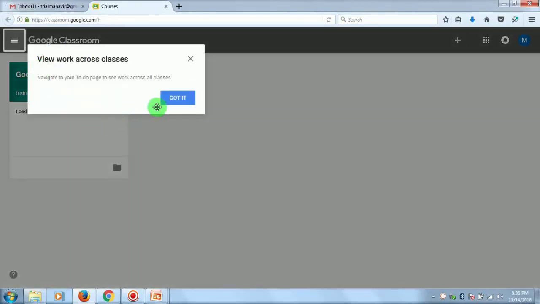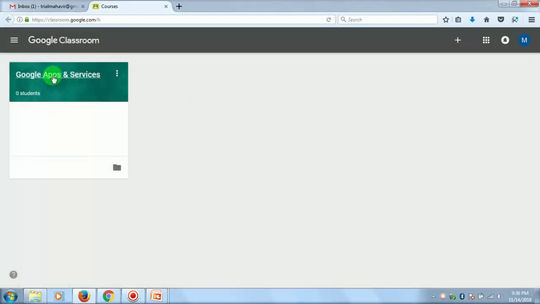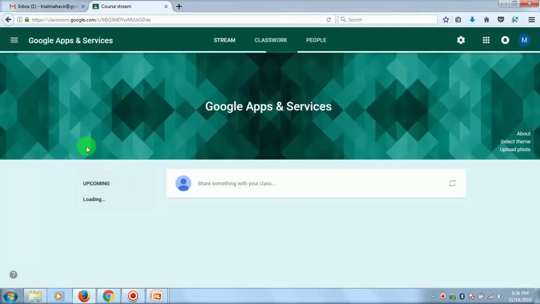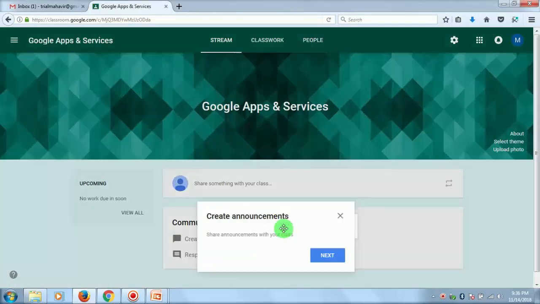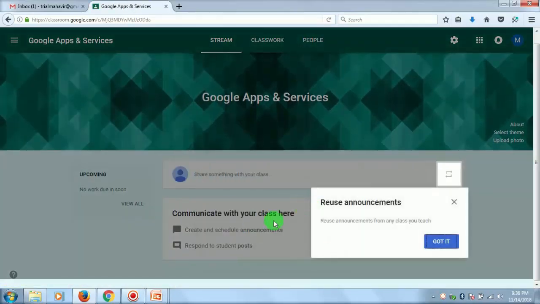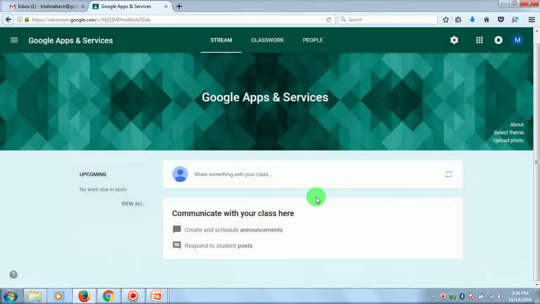So now here you can see this is the classroom that is created. So in order to give assignments, quizzes to the students, you can click on this and visit the dashboard of this classroom. So you can create announcements. So again it will show you this for the first time. You can just go through it, what suggestions, what information it is giving.